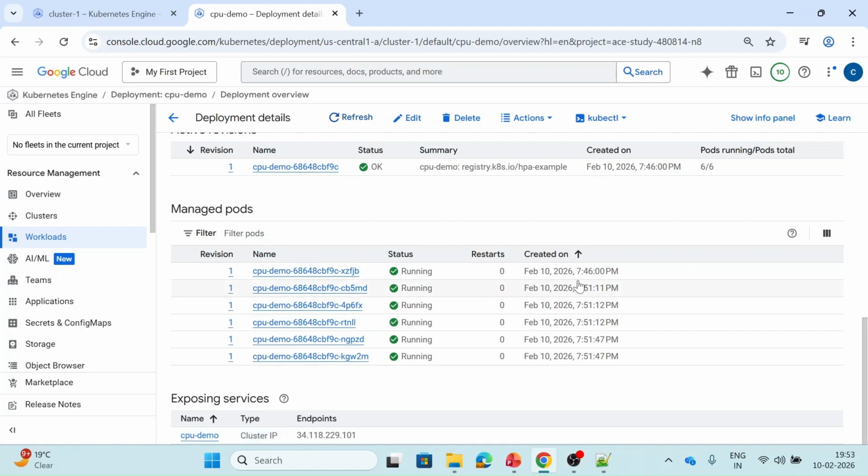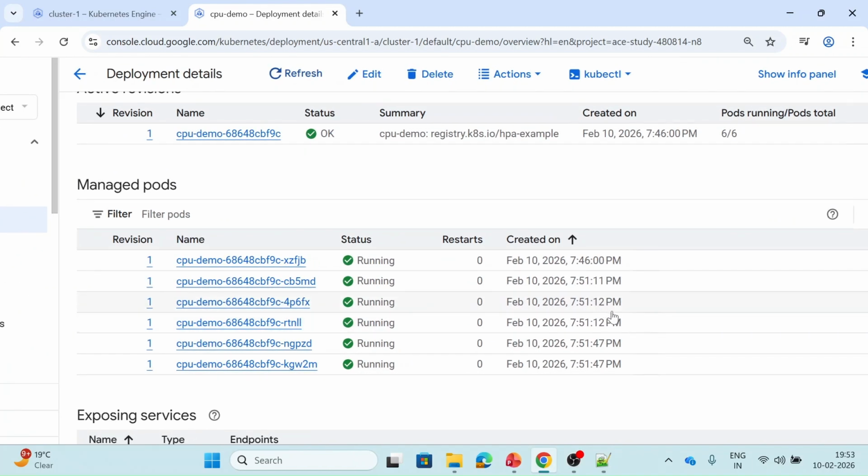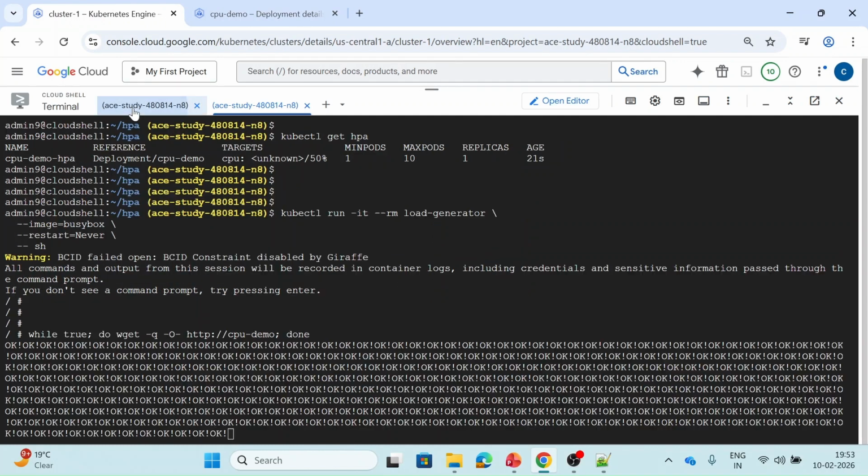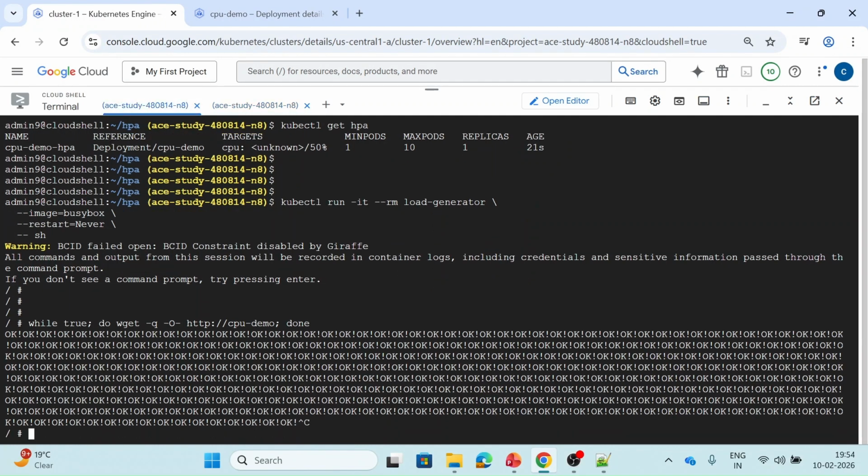First one started at 7:46 p.m. Now the time is 7:51. So it kept on adding the new replicas as per the load. Like this we can define. Now let me stop the traffic. So we don't want any more traffic.